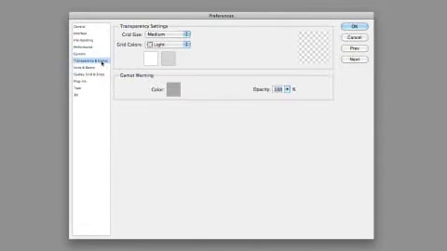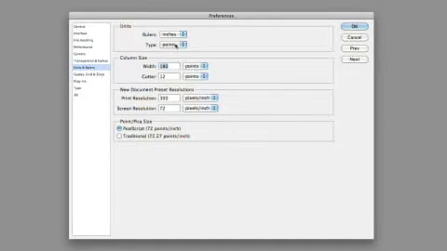Let's go on to the next tab, Transparency and Gamut, and this tab can be pretty much left alone. On to Units and Rulers. Here you describe how to measure your graphics. If you do a lot of work for print, you'll probably leave this set to inches. On the other hand, if you're doing work for the web or video, you'll probably choose to measure in pixels.